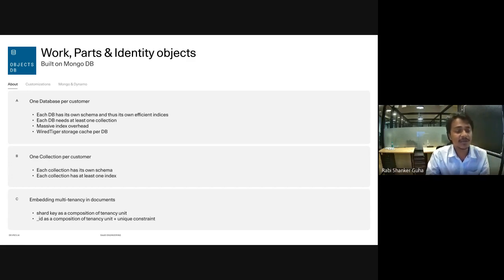But even in Mongo, there are multiple ways of doing multi-tenancy. The simplest way is you can just have one database per customer, and you can have many of these databases. Another way is doing one collection per customer, where there is one database, but there is one collection for works for tenant A and another one for tenant B. And the last is embedding multi-tenancy within the document. It's the same collection, same database, but the unit of tenancy is built into the documents, and your data layer makes sure that this constraint is never violated.